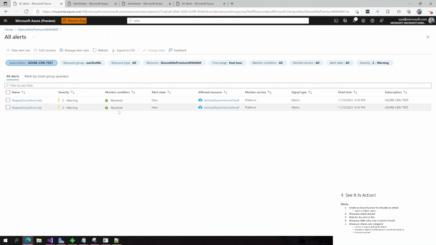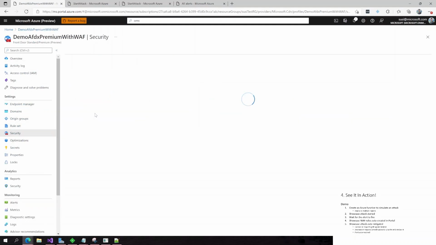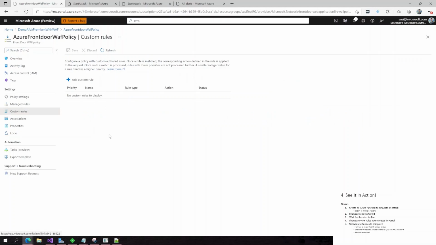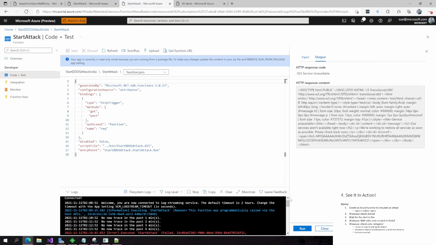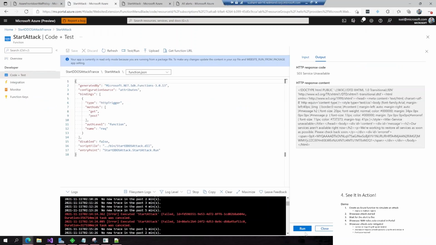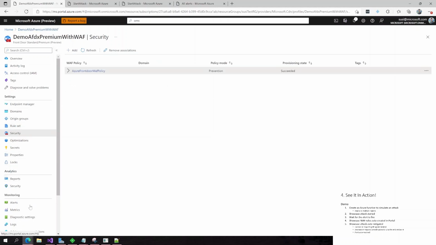Okay, so these are our two alerts that were triggered in the past hour, and both of them are resolved now. So at this point, we should go to the WAF policy and see the custom rules deleted from the policy. Let's go to custom rules, and as you can see, as expected, all of the 4 custom rules have been successfully deleted. So if they have taken effect, the traffic should no longer now be rate limited. So let's launch some more traffic and let's see the metrics and what they say.